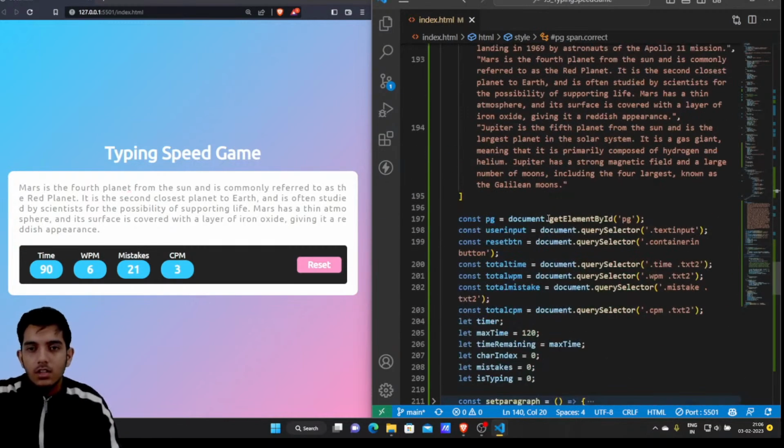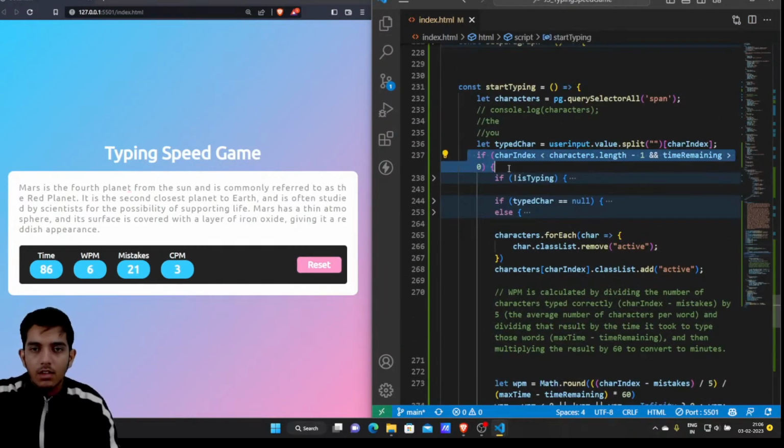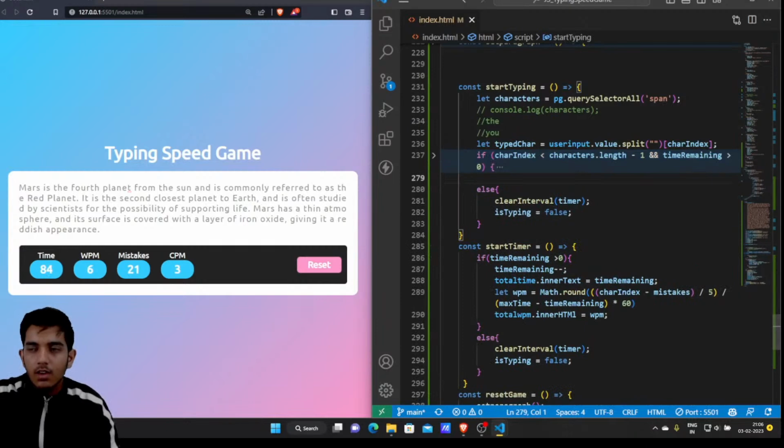Now let's see what's remaining here. You can see that we have this if condition, and then we have this else condition. If the character index is less than the last one, and the time remaining is greater than 0, then only this condition will run. Else the interval will be cleared and isTyping will become false.